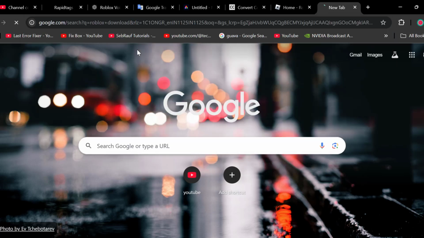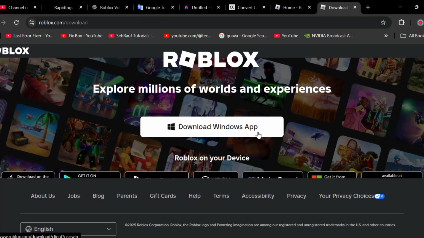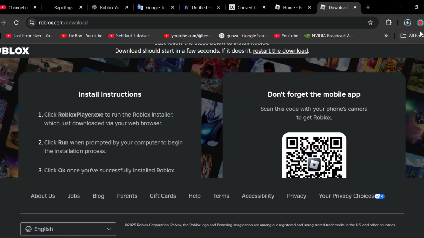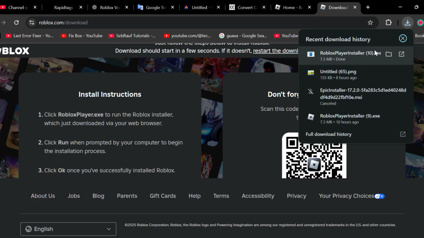Search Roblox download. Select the first link. Select the download Windows app option. After getting download done, you can install it. After the installation done, you can play the game without having any problem.